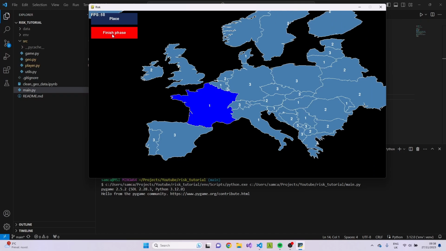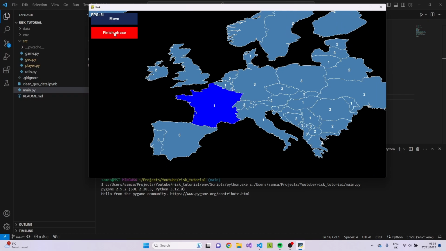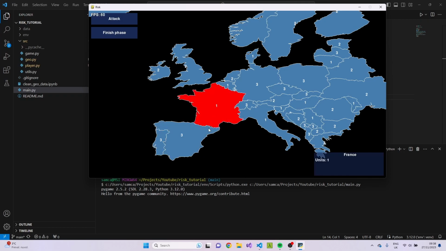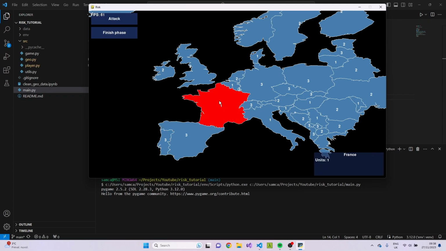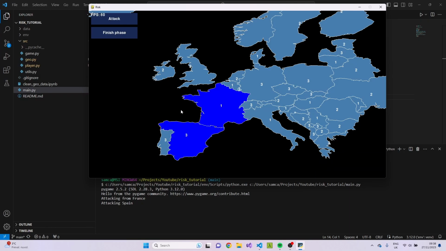We need to move into our attack phase. Now hopefully I should be able to click on France, and it says, yeah, we're attacking from France. And let's attack Spain. I'm going to press enter, and then it says France has defeated Spain, and we can see that now Spain has taken this blue color that we have as France. So that seems to be working fine for now.